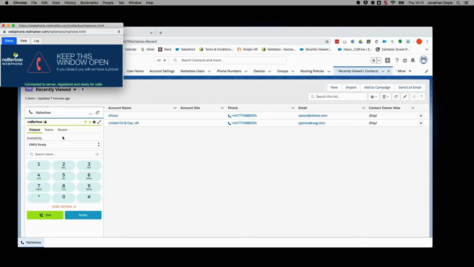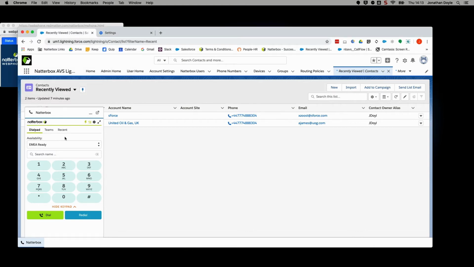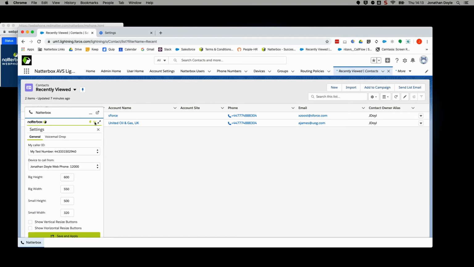If you have more than one telephone number set up by your administrator, you can easily select which number to be calling from by going into the CTI Settings, which is represented by the cog in the upper right of the CTI. And then selecting in the drop-down menu which number you wish to call from and what you want your caller ID to be.